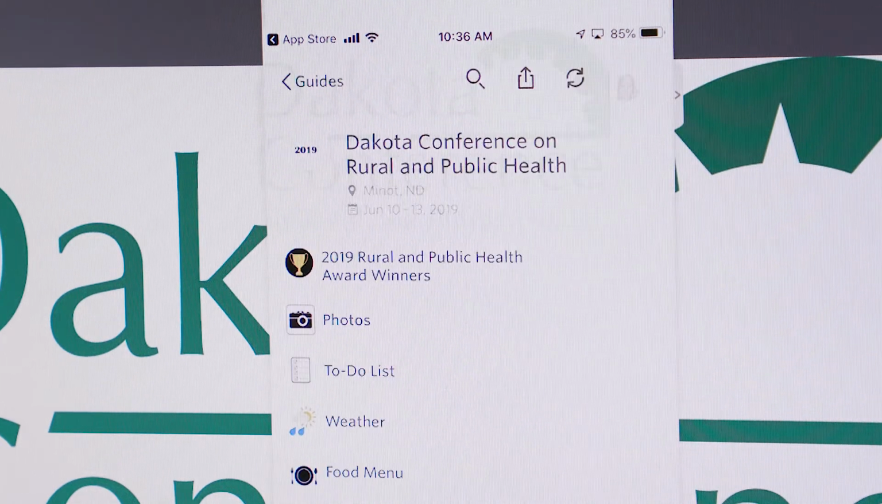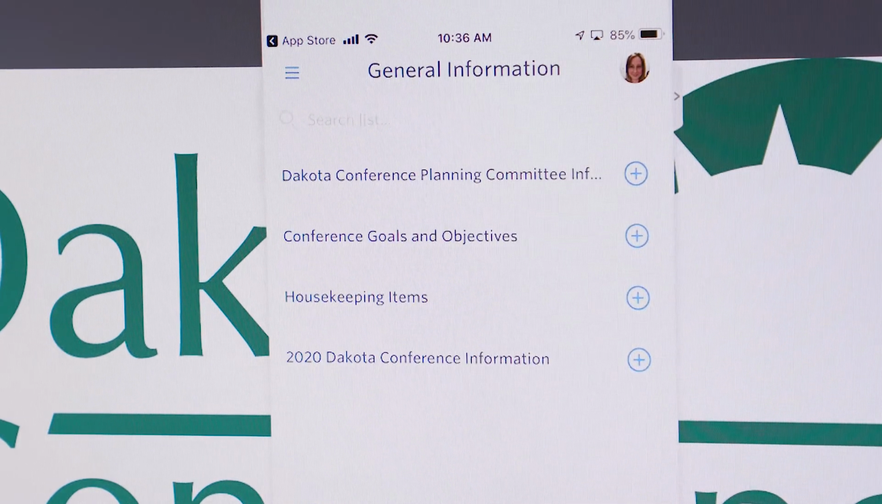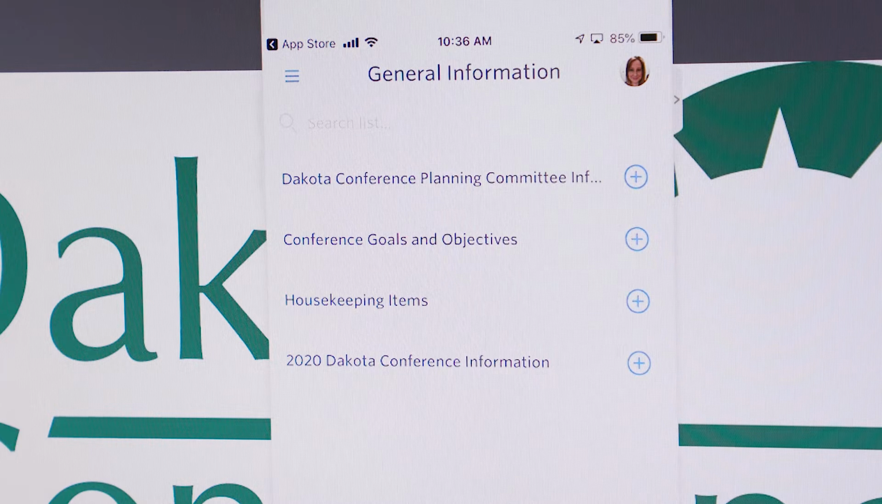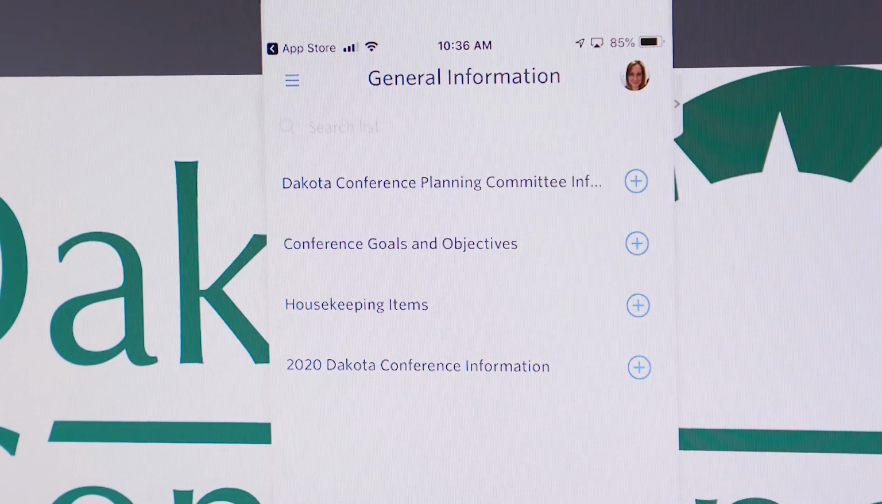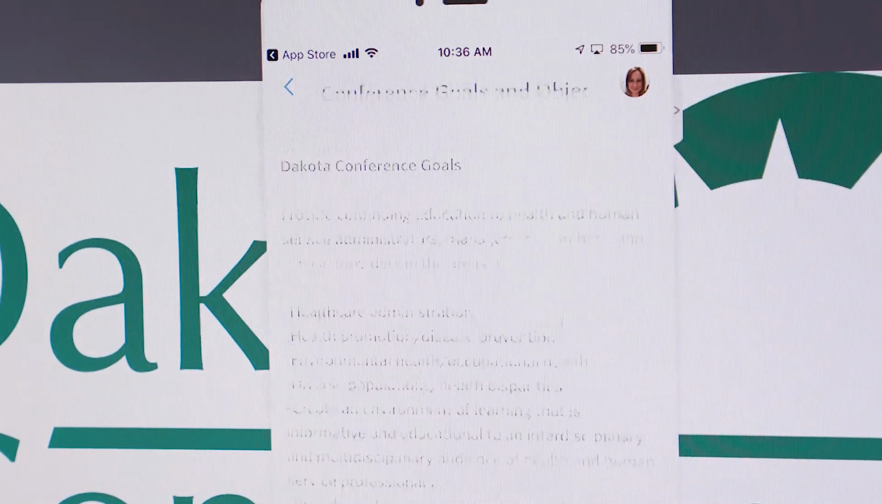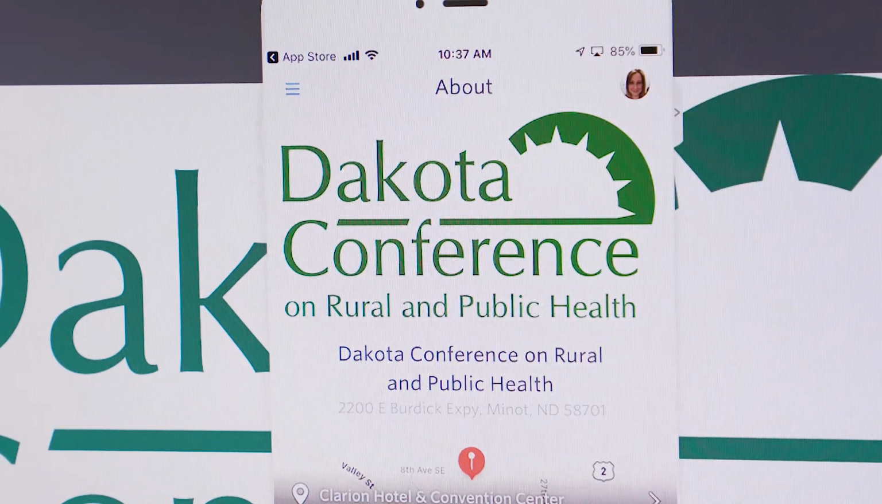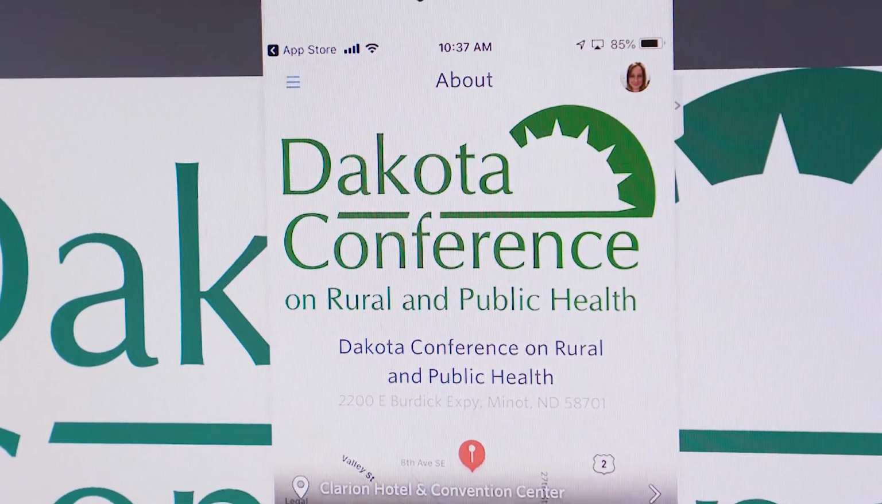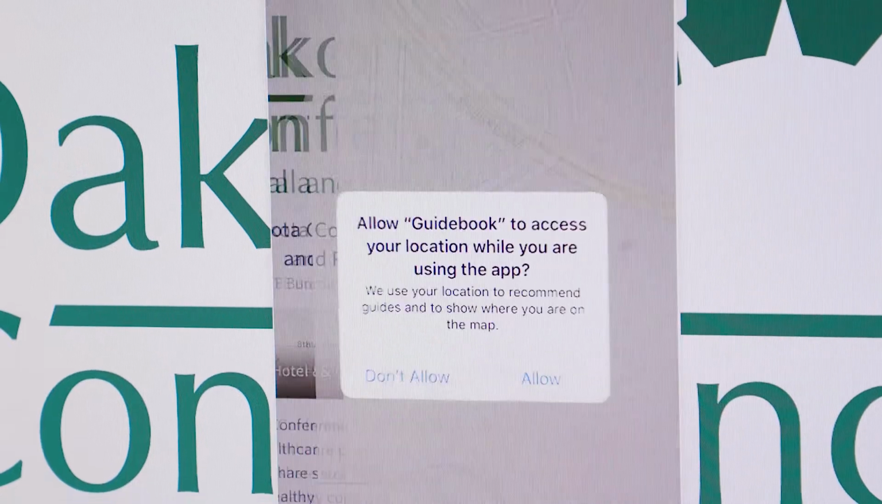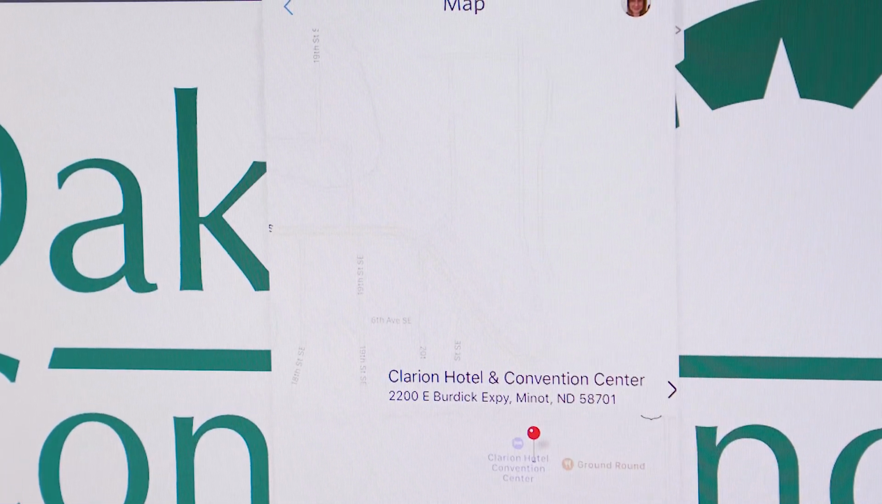And then the about and the general information are pretty straightforward. General information provides housekeeping details, planning committee information, conference goals and objectives, and information on the 2020 Dakota Conference that we would love to see you at. So that just houses some of that information. And then the about is what the Dakota Conference is, what it's all about. And then you can also, in case you want an interactive map of the Minot area, go ahead and click on that map and it'll show you that map of the area.